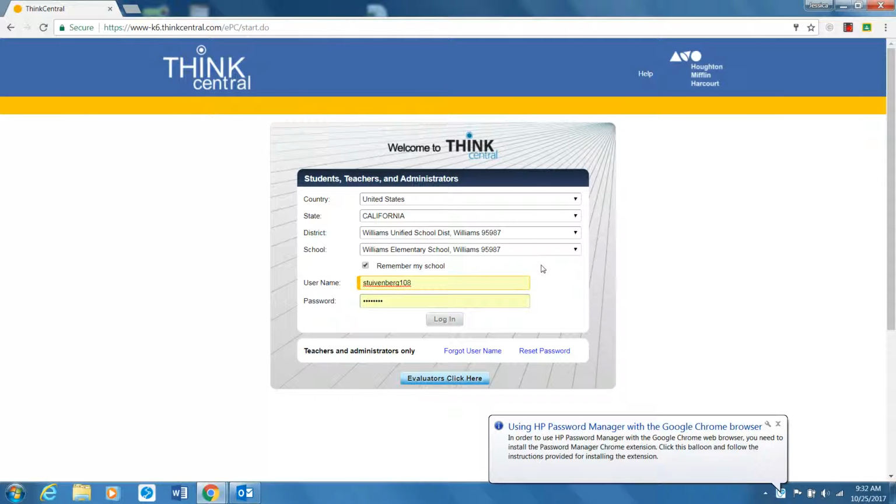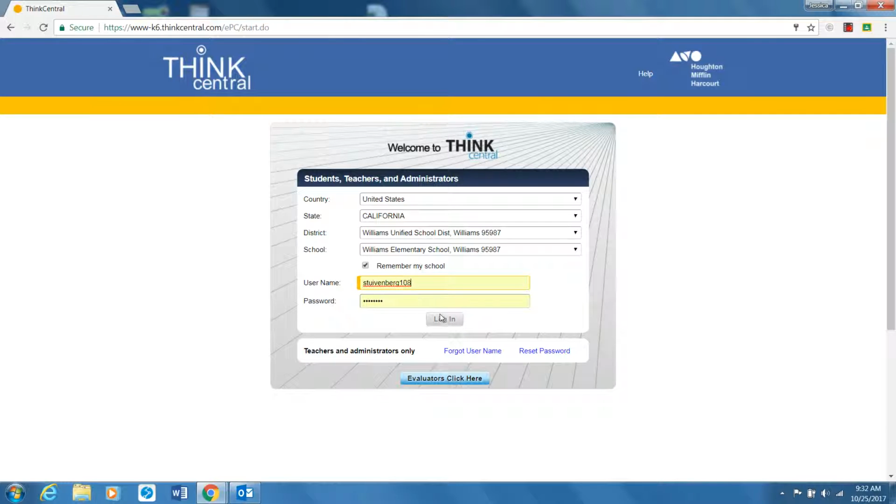Of course, if you're at home, the first time on your home computer, you'll have to fill out all these boxes, and then your username and password, and click login.